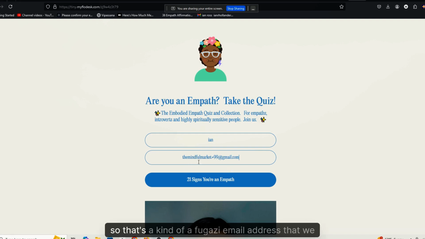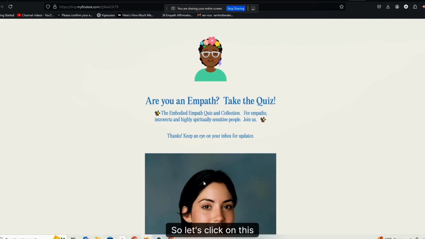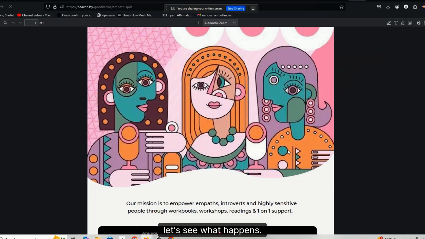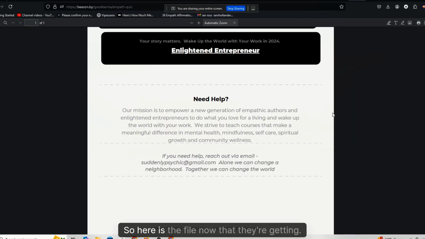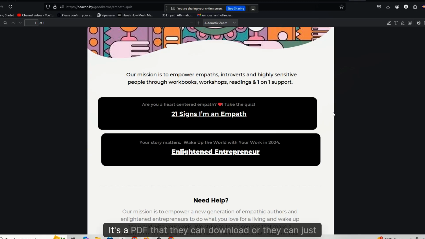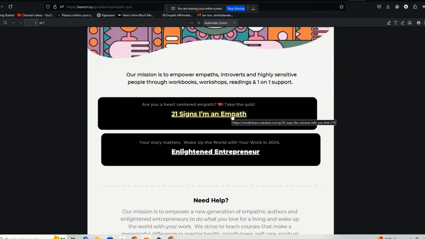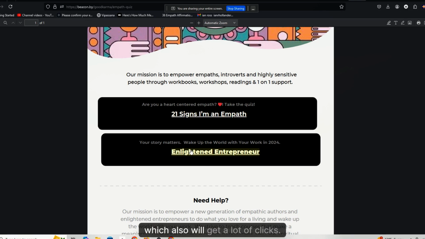So that's a fake email address that we used for testing, our own email opt-ins for other stuff that we're looking at or peeking at or spying on. So let's click on this and let's see what happens. It should redirect to this PDF, right? So here is the file now that they're getting. It's a PDF that they can download, or they can just click through, and this goes to our Substack again, which also will get a lot of clicks.